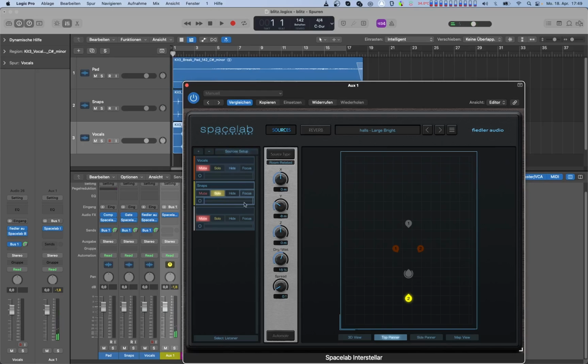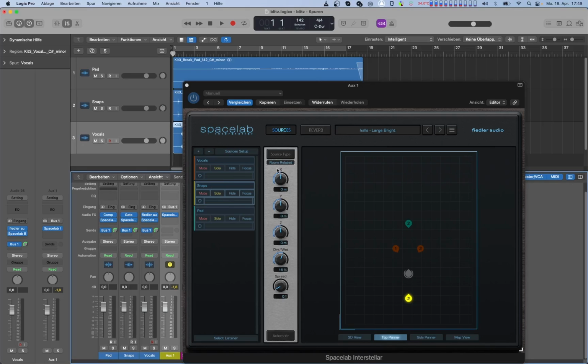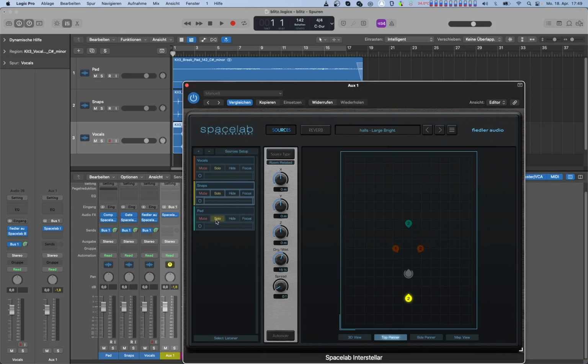Now, let's open the setup of the third source, select the beam of the pad as input, select a color on the bottom and close the window. Solo the pad, position it and adjust its dry-wet ratio.